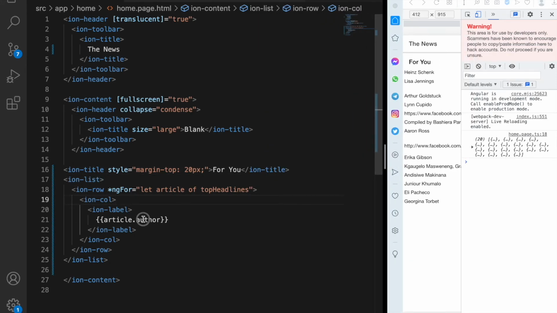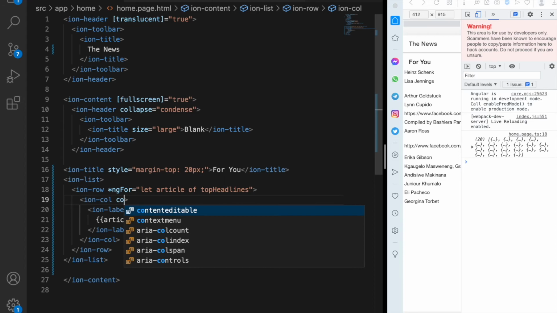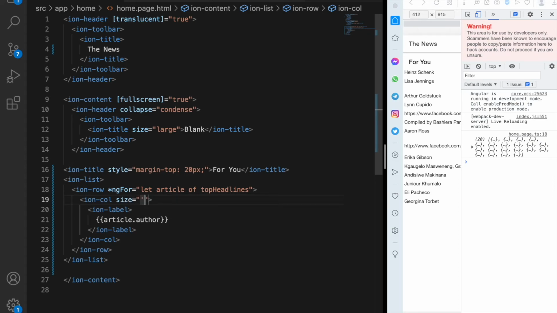The next part that I would want is to have another column for the actual image. Let me size this to size 4, so this column just takes up size 4. The total of column sizes inside your row should be 12, so each column can have 4, 4, 4, or whatever sizes that will multiply to 12.